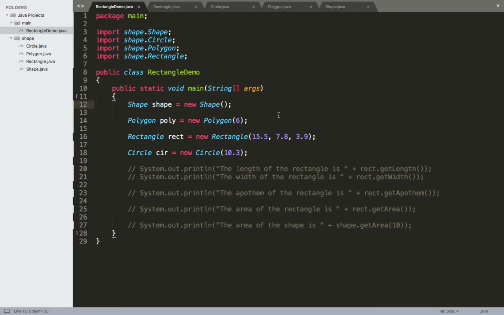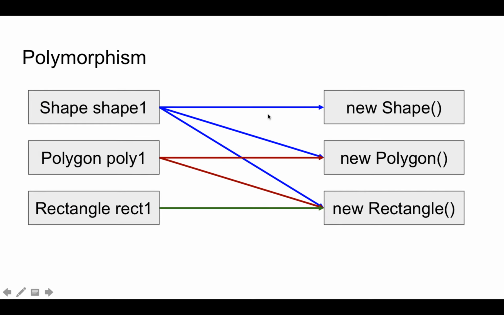To give you a general idea about how this looks in Java and some of the rules we have to adhere to when it comes to polymorphism, you can take a look at this right here. We've got our 3 different types of reference variables: a shape, a polygon, and a rectangle. And we've got 3 different types of objects that we want to construct and have these variables reference. The first one is our shape reference variable. We can see that it is of type shape, and we can see these arrows denoting the different kinds of objects that this reference variable can reference.